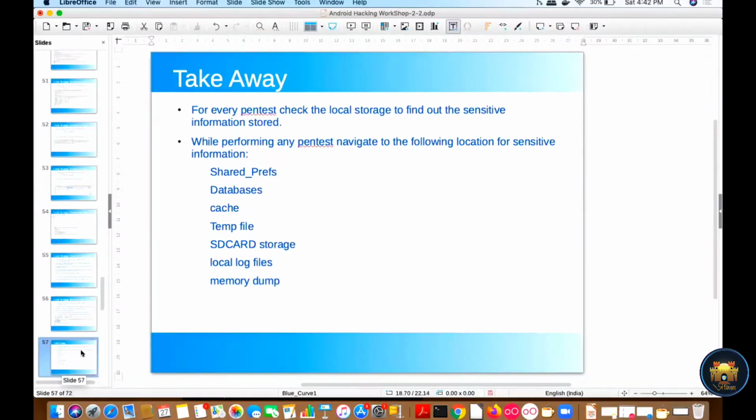Okay, so takeaway. The takeaway is, when any application is given to you for performing any pen test, you can install your application in your device as well as in an emulator and try to check, after accessing all the functionalities, right? And check if any sensitive information has been stored in these particular locations like shared preferences, database, cache, temp files, SD card, local log files, memory dump, using the same process which I have already discussed.